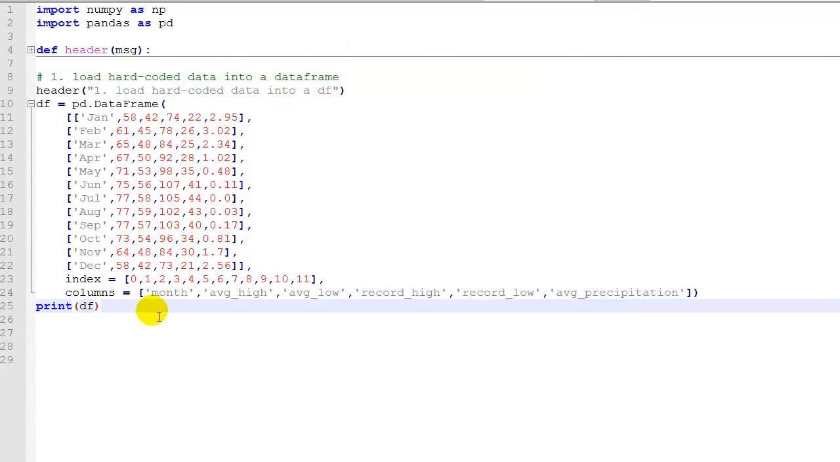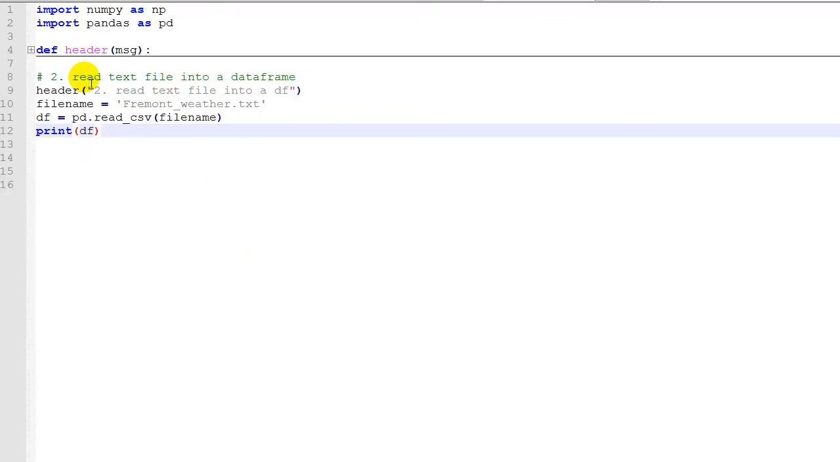So let's take a look at the next example. Since you don't want to hard code your data every time, we're going to import the data file. Here's how we're going to do it. Read text file into the data frame. We're going to print out the header again, and then our file name is fremontweather.txt. I'll also put the data file into my GitHub site so you can play with that. And then we create a data frame, pd.read_csv, and it creates a data frame from that file. And it's that simple. So with one line of code, we basically read in the entire CSV file into a data frame. Very efficient. So let's save that and then try running it.